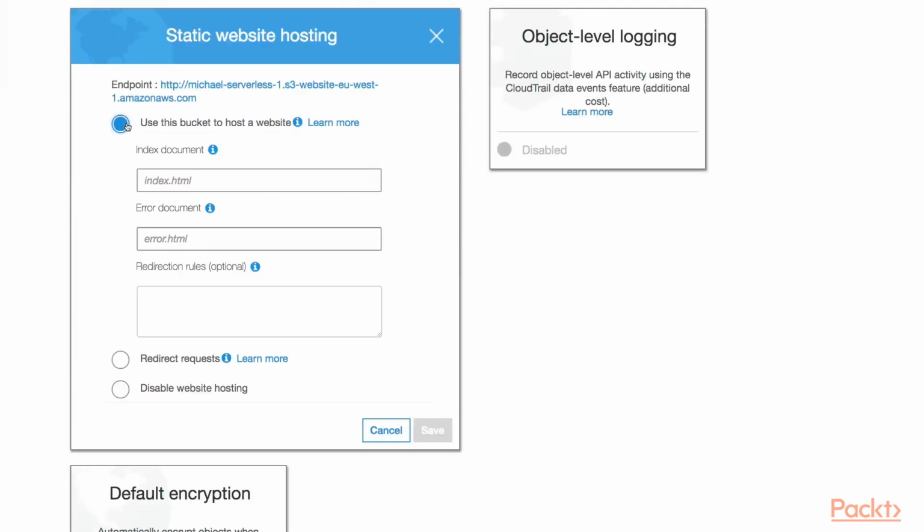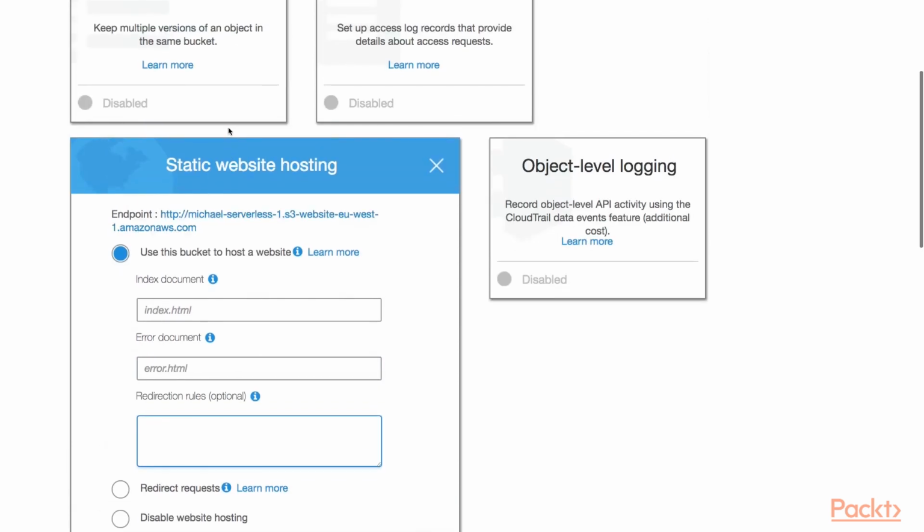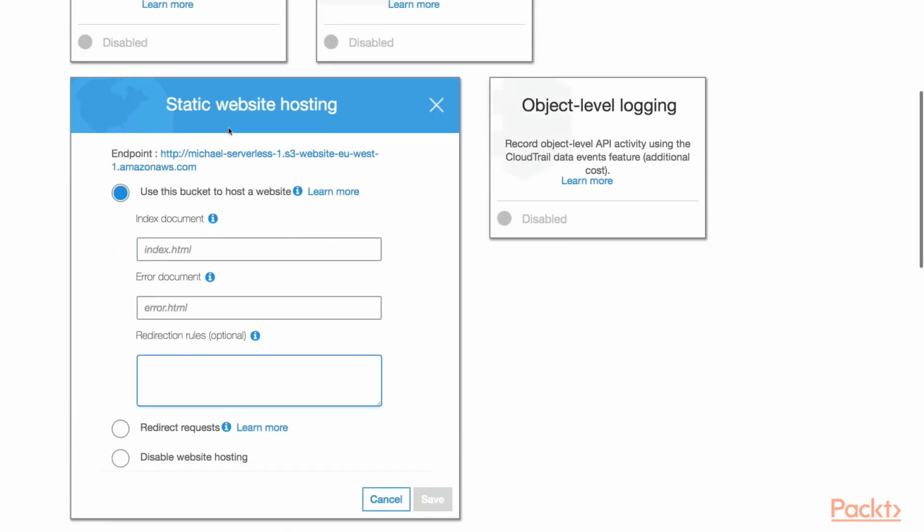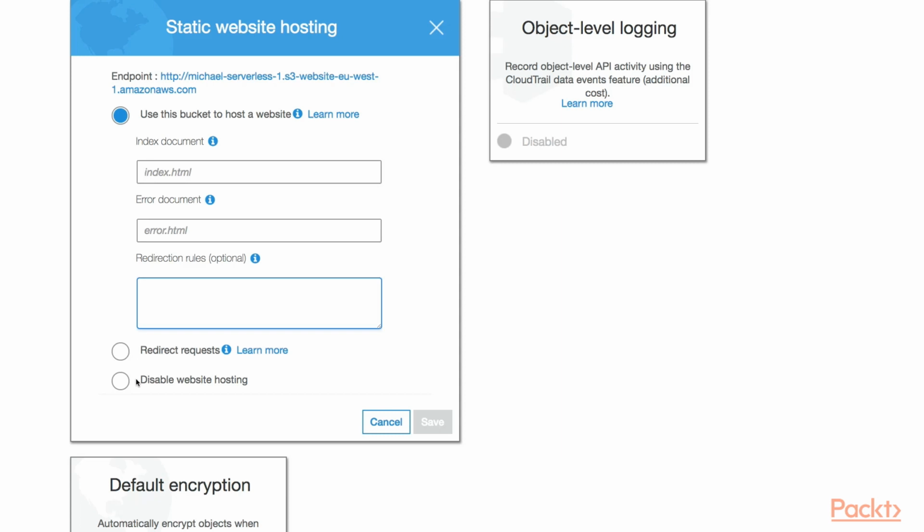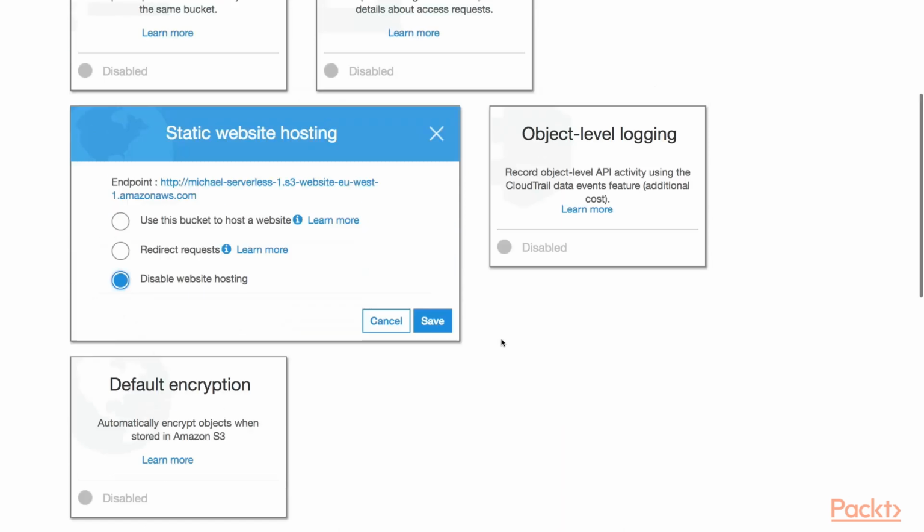So if I'm going to use this bucket to host files, this would be the endpoint. And here is the index document and the error document, and we can set rules for redirection. And the cool part is that you can set your DNS for any domain to use this bucket. So just load your files here, map your domain in the DNS to this bucket, and there you have your own website hosted without writing any code, any installation, anything.